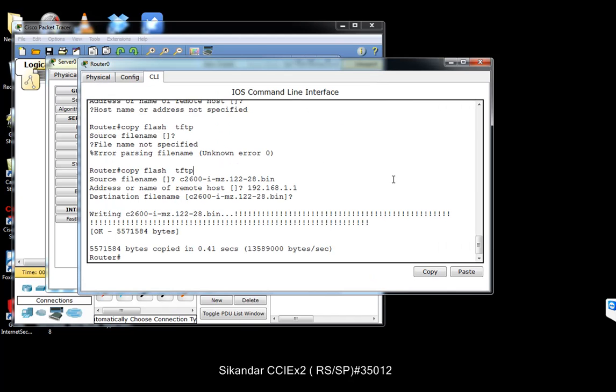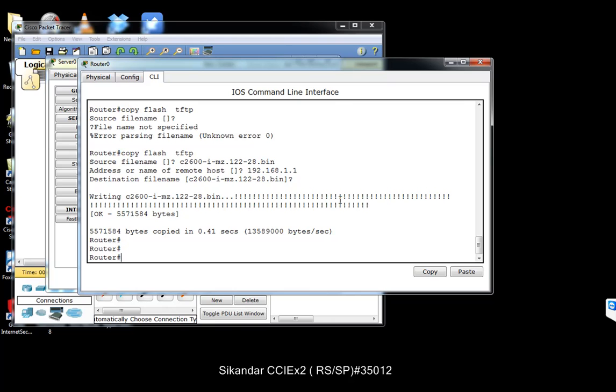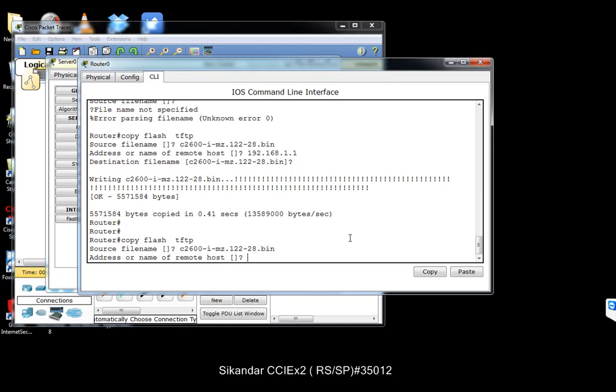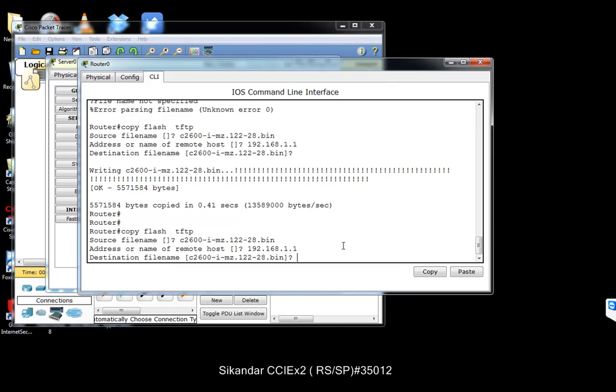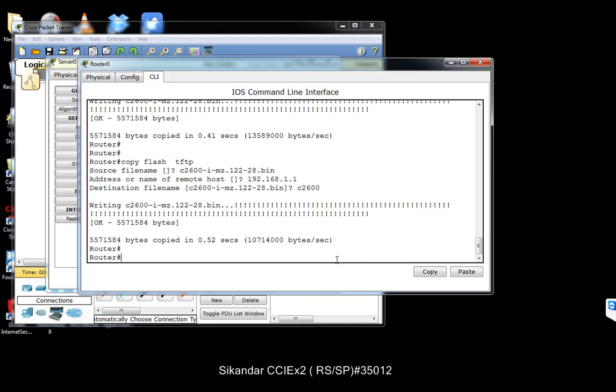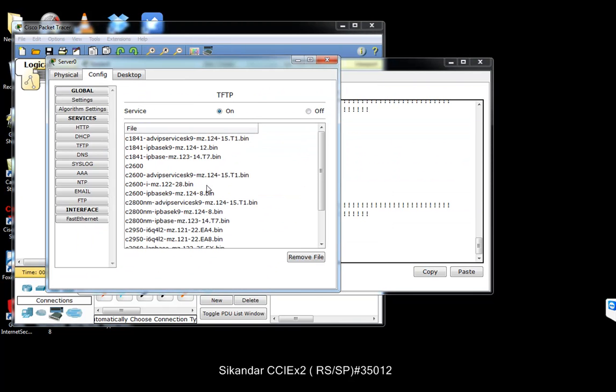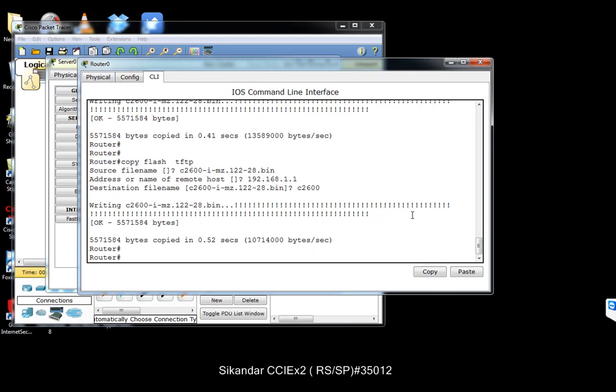Okay, similarly, I'll do it one more time. From flash, you have to give the source file name, this one, and the address of the remote host 192.168.1.1, and the destination file name. Either you can use the same name or any other name. I'm just using 2600 to keep it very simple, and then you can see copying is done. If you come back and verify here, you can see this is the name, this is the copy of the file which we copied.